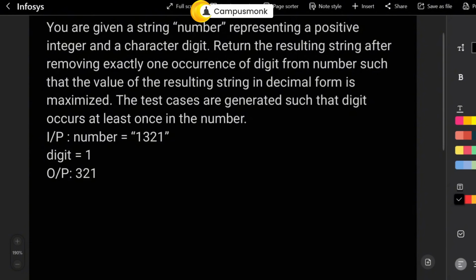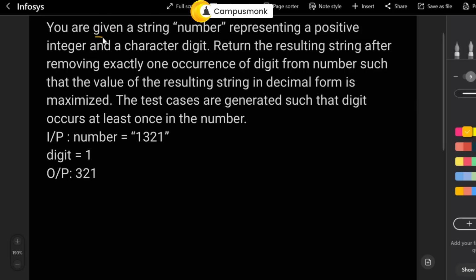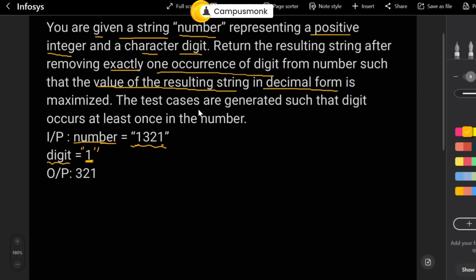So it's basically telling you that you are given a string that is numbers. Okay. So you basically have numbers as an input, but it is in string format, representing a positive integer and a character digit, right? This is a digit, it has just one character. I'm sorry, I guess we are missing the quotes here. Okay. Return the resulting string after removing exactly one occurrence of the digit. So now you have this digit 1. You have to remove one occurrence of this one. Okay, exactly one, not more than one. If there is just one occurrence, fair enough. If there are duplicates, repetition, like in this question, you need to remove just one, such that the value of the resulting string in decimal form is maximized.